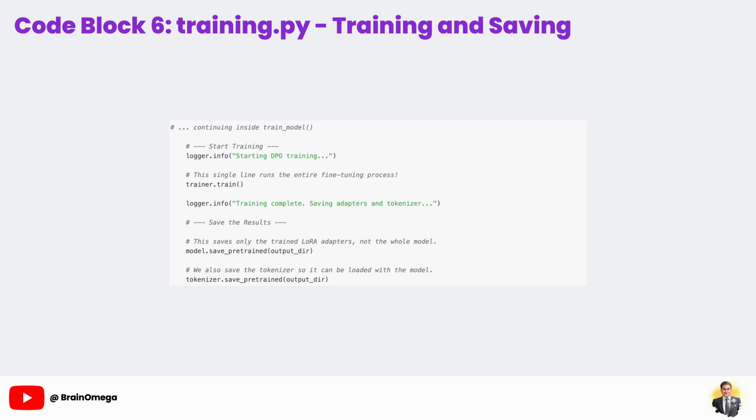Once the training is complete, we need to save our work. We call model.save_pretrained(output_dir).